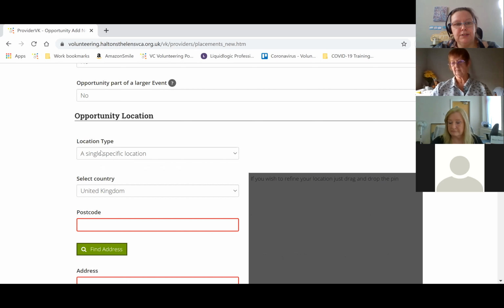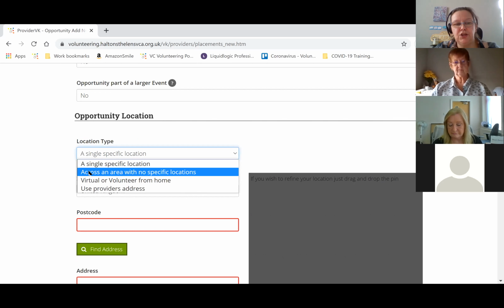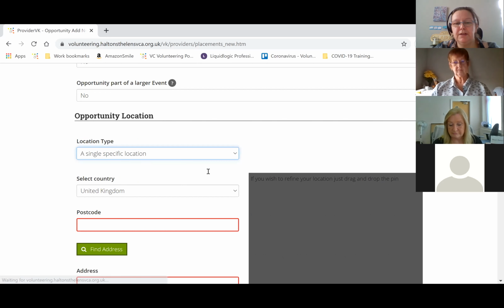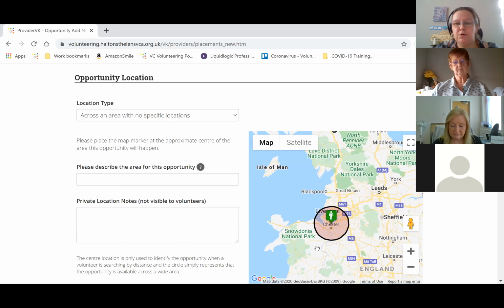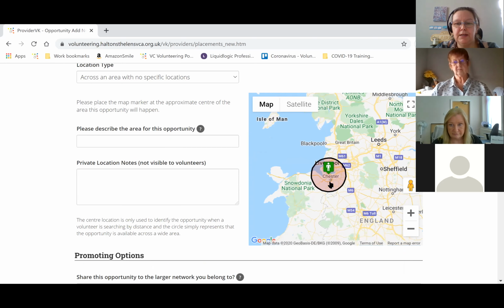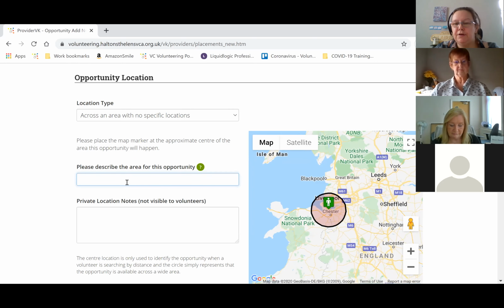Like the short opportunity, we have the location type, and again, you have the added advantage here of having it across an area with no specific locations, and then you can move this around to wherever you want on the little Google Maps there. And again, that will allow people to search within that particular area. And you can describe it here. So you could say it's particular for Halton, it's particular for St Helens, it might be a particular ward or area that you're focusing on, or it might be more general.